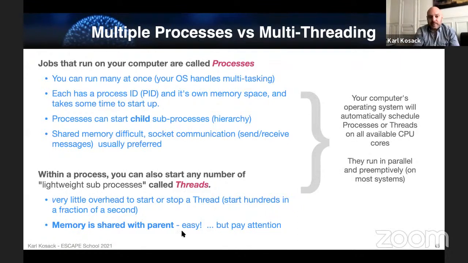And memory is shared with the parent. That means I can create a data array, and then all the threads can see that same data array because they're all running on the same machine and the same memory. But of course, that introduces some problems that I'll show in a moment.